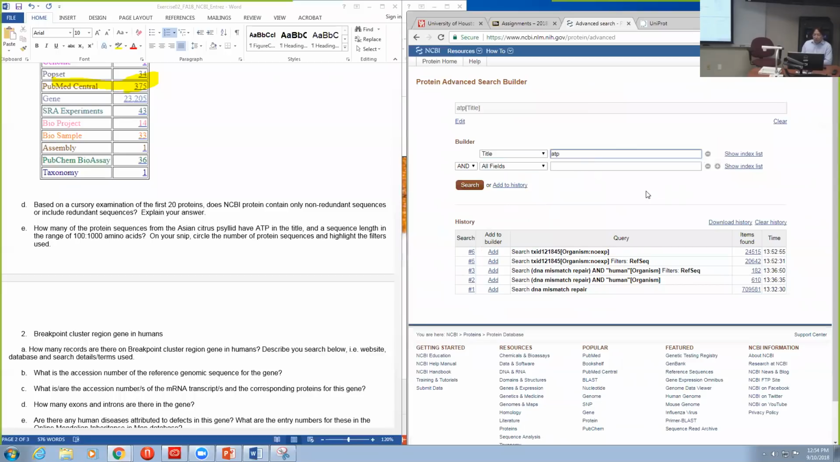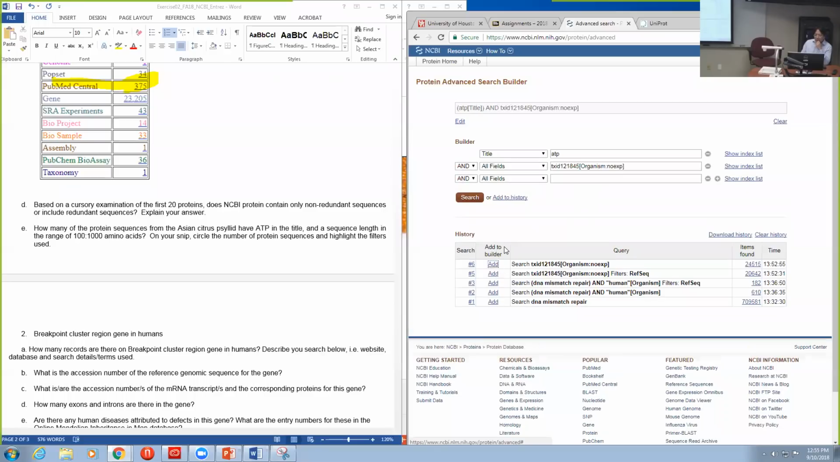What else do we need to do while we're here? We can see ATP. Sequence like. Now you're going to see that later on. But first, before we do the search, what are we going to do? Add this, right? And then search.